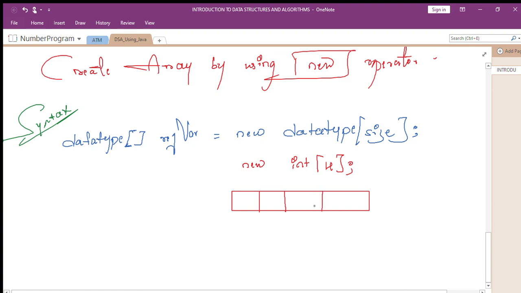Fine. 4 blocks created. So we need the address of the memory. Yes or no, guys? If I am constructing a house, who knows the address of the house? Me only, no? If you guys are constructing a house, who knows the address of that? You guys. So same thing in memory allocation.